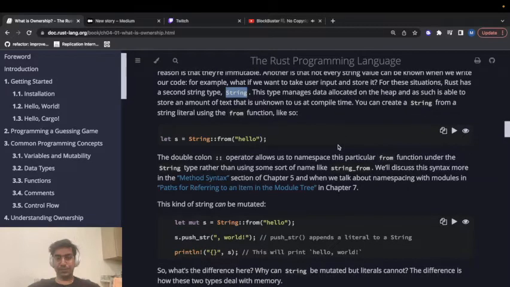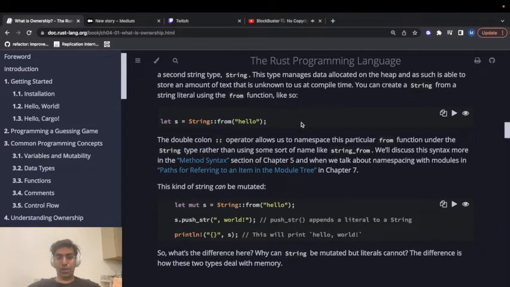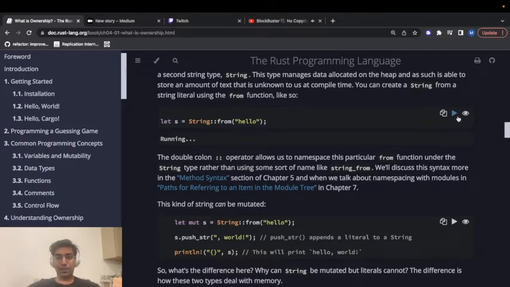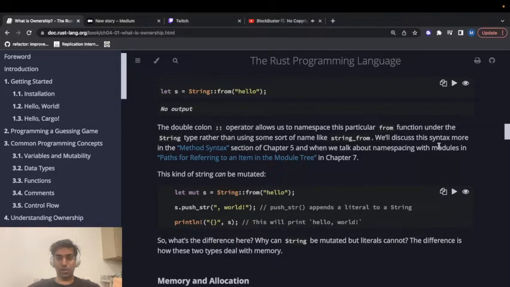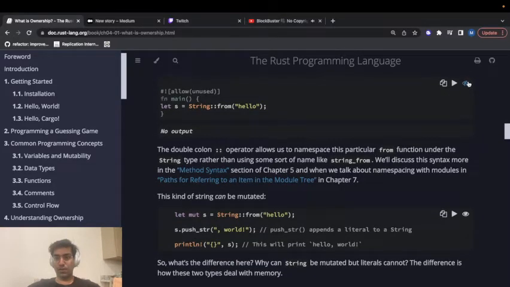So because our strings most of the time are dynamic values, it's better to push them onto the heap so that they can grow according to the memory available to the heap. So let's run this. It's simple. It will create a String from hello. Again, no output. Okay, we are not printing anything. Obviously, there won't be any output. What is this? Oh, can we? Okay.